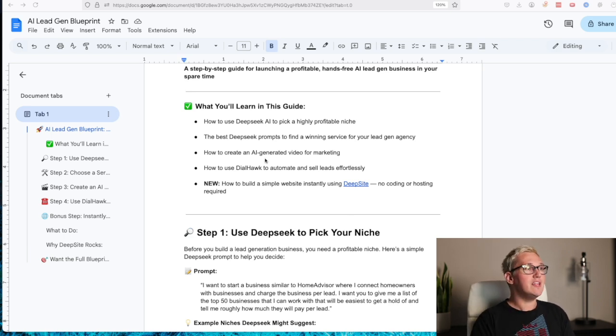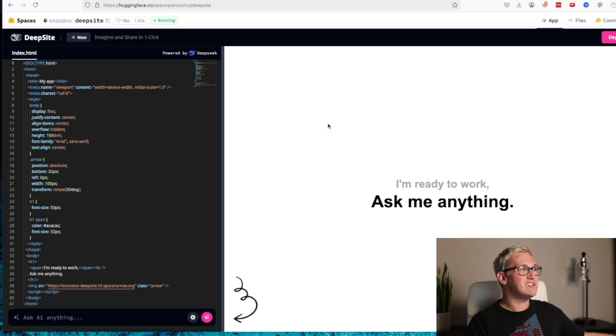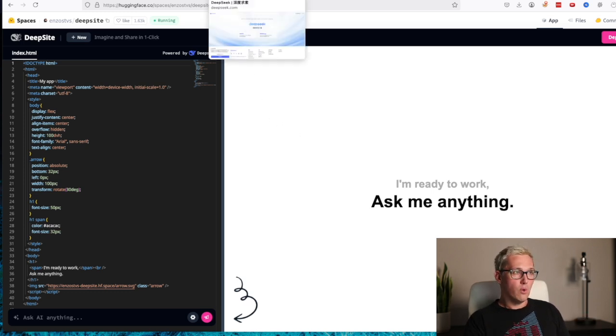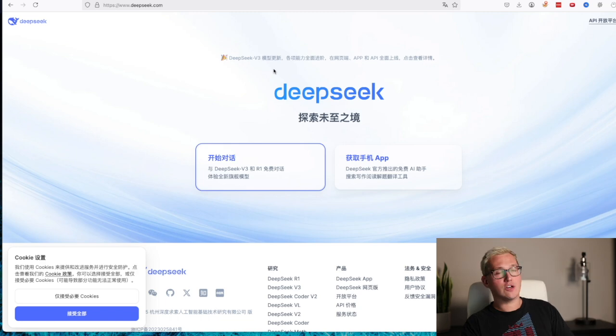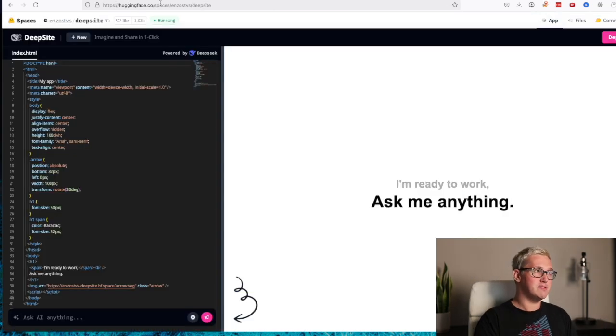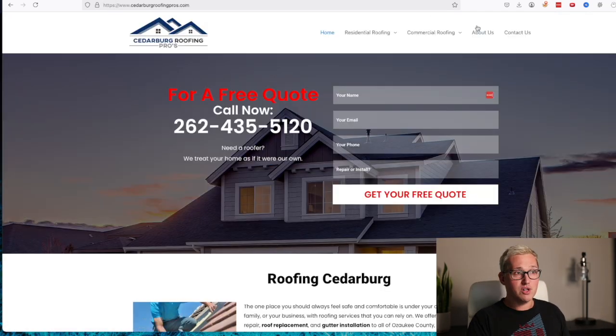So let's dive into this and explore exactly what this DeepSite is. I'll have information in the doc on how to access all this stuff, but DeepSite is built on Hugging Face Spaces. So we're going to be using a combination of actual DeepSeek AI along with DeepSite to build out a website similar to this one here that I built out that actually makes money. And we're going to work on building it out in minutes using the power of AI.